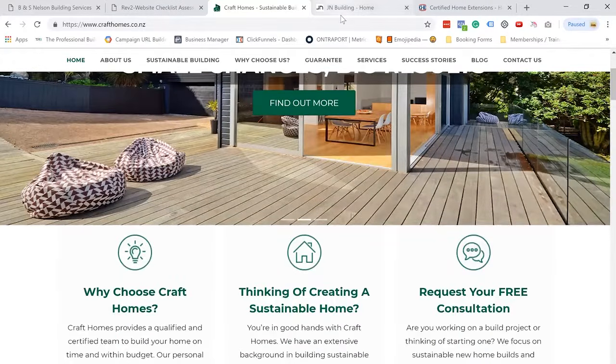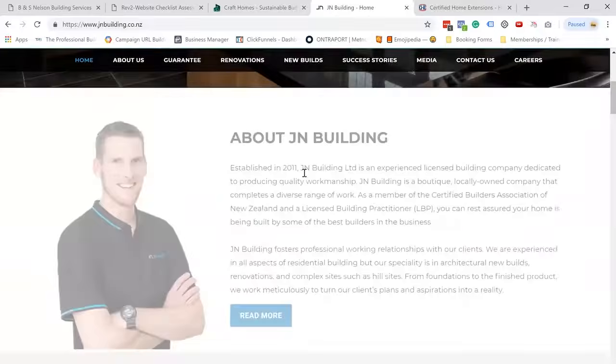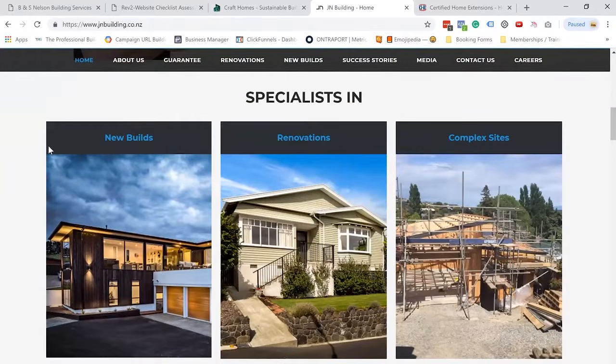In my opinion, there's a better way of doing it, and we'll make sure these guys have got it on their page. Here we go. These guys do new builds, renovations, and complex sites. It might be bathrooms, it might be kitchens, it might be retaining walls. Whatever certain points of your business you focus on, you want to split them into different pages, which are going to end up on your landing pages, all right?